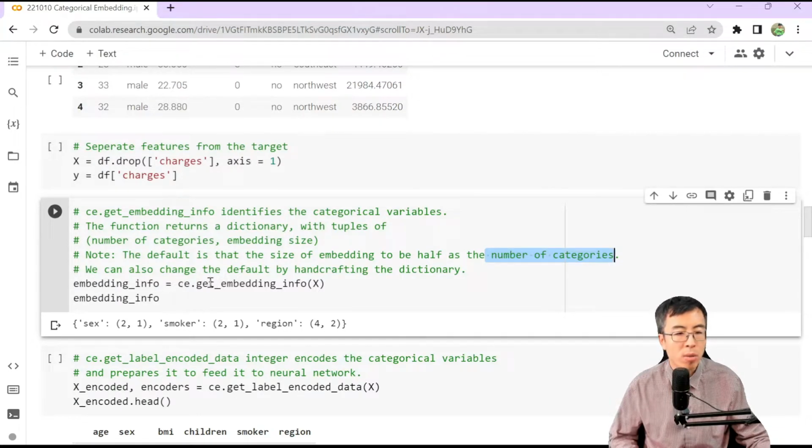Here we use the get embedding info x, and the resulting dictionary looks like this. We have sex, which has 2 categories, so that is going to create a single embedding dimension. And for smoker, it has 2 categories, yes or no, and the resulting embedding would also be one-dimensional. And region had 4 categories, and the resulting embedding would be two-dimensional. For example, if the region had 5 categories, then the embedding size would be 3 instead.